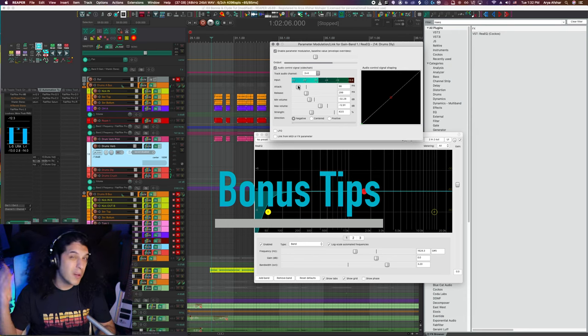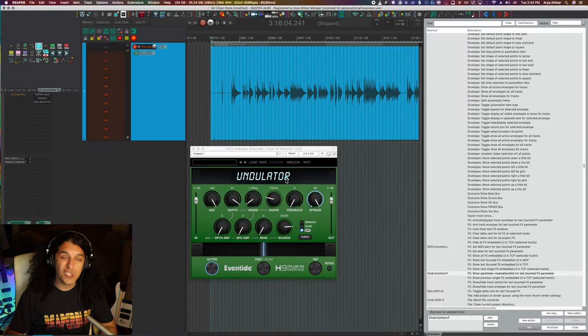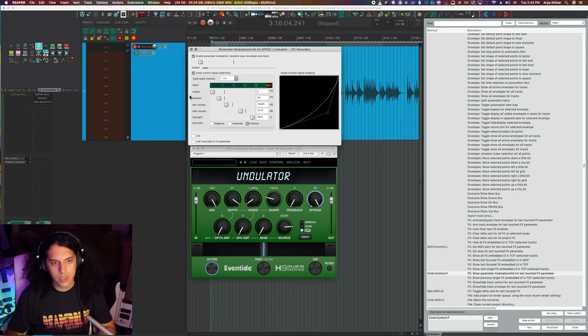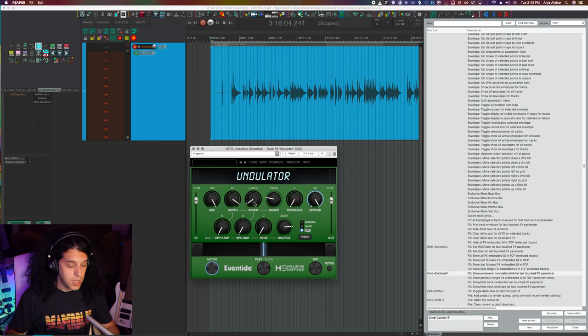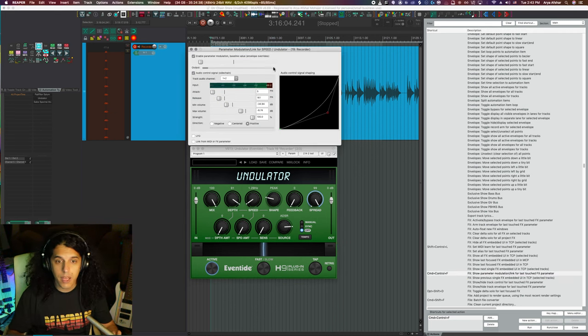Now a couple of final tips. First, once you have a bunch of parameters that you're modulating, it's going to be a few steps to get back to them every time to adjust them. You click here and then you click here and you open this window, but you can set a hotkey to this action: show parameter modulation slash link for last touched effect parameter. For me, that's Control Command and F. So I can just touch this, hit the hotkey, and there we go.